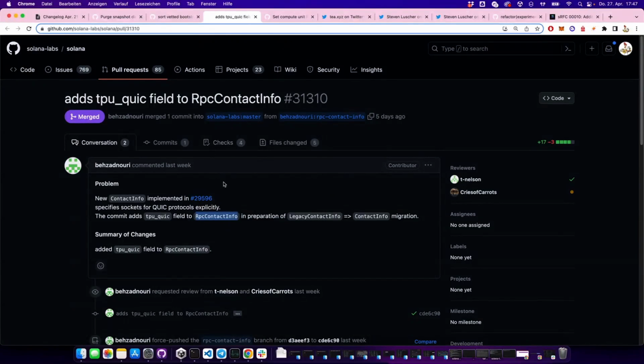A few other commits I saw are here. There's now a TPU quic field in the RPC contact info. So this will probably make the transition from the legacy contact info to the new contact info easier. And yeah, now you can get the TPU quic field from a certain validator.